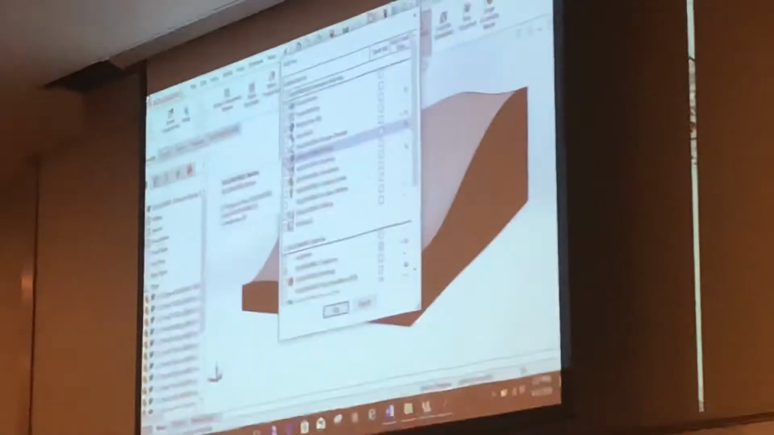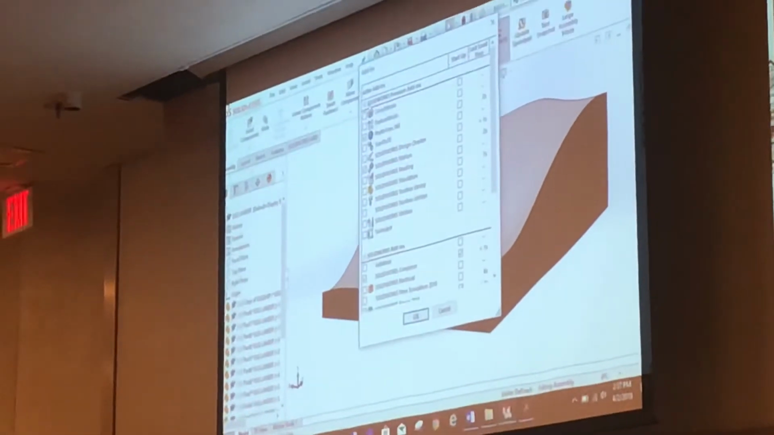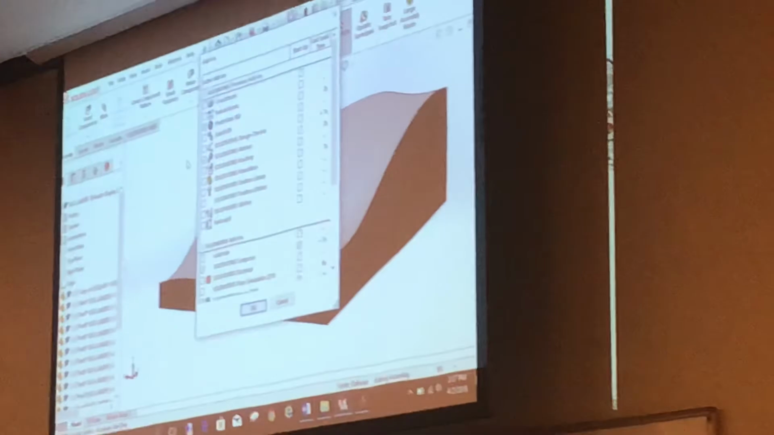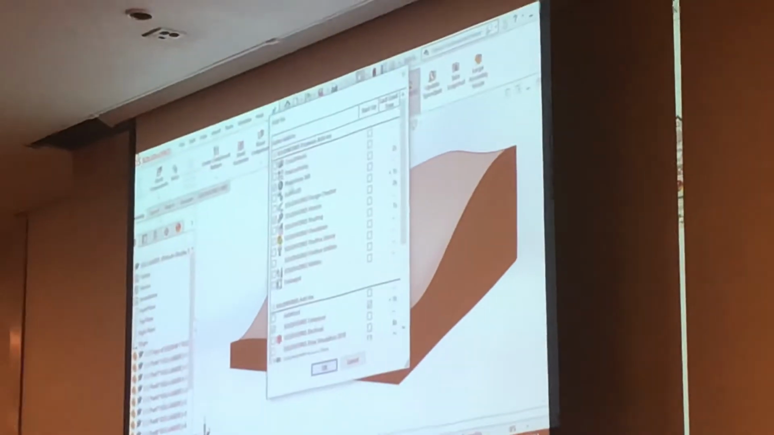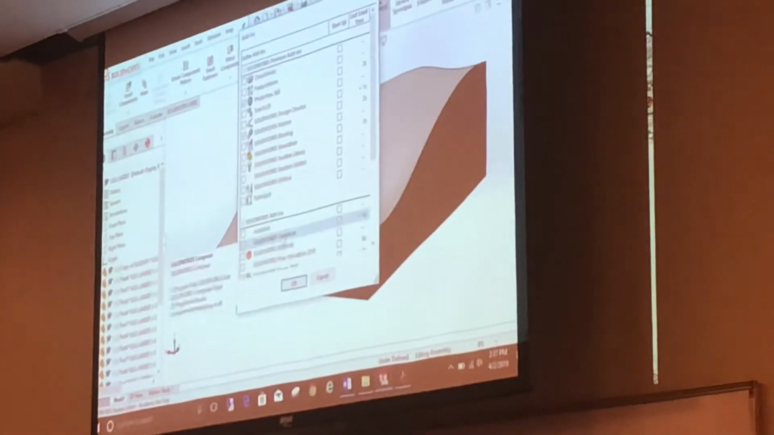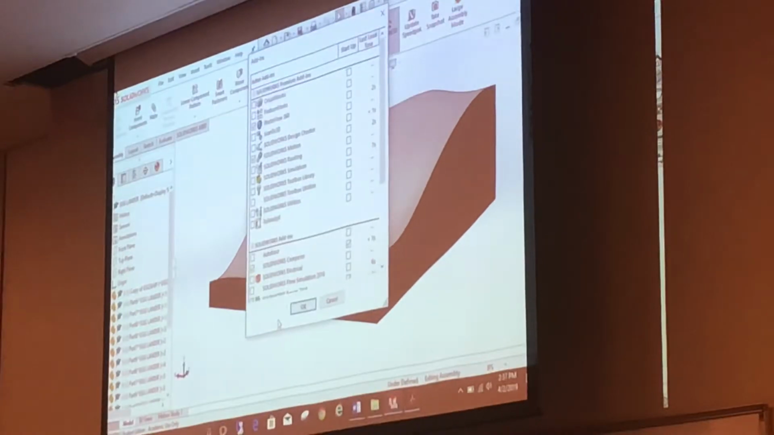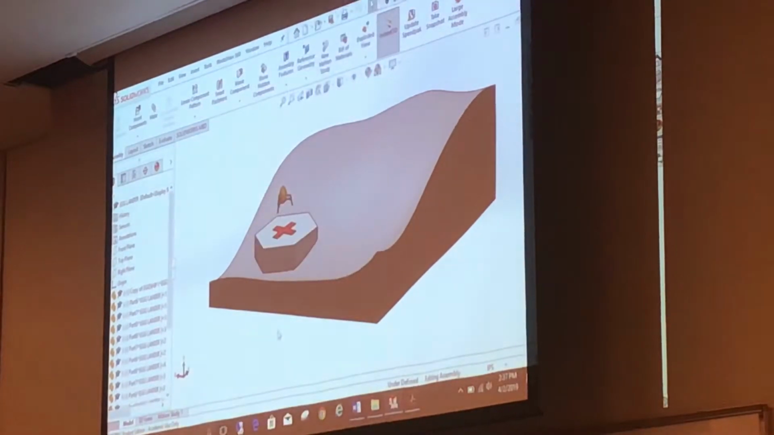by checking the box at the left to add the package to your current SolidWorks session. Okay, but we're going to use PhotoView 360 and SolidWorks Motion today. We'll look at a couple more next week. I'm going to click OK.